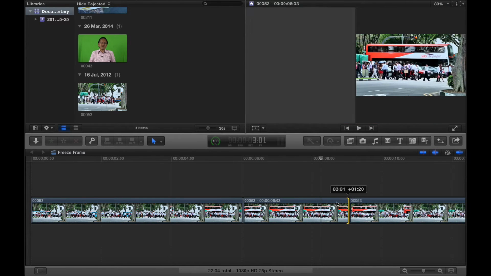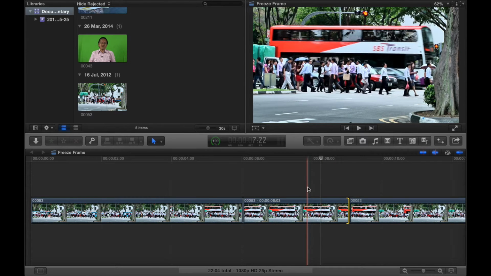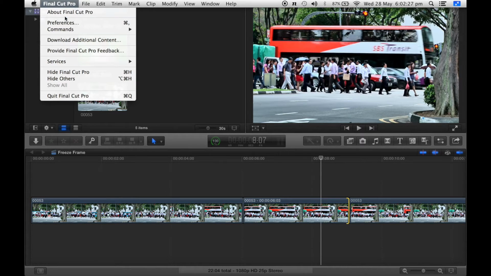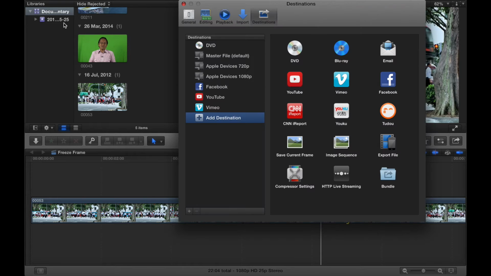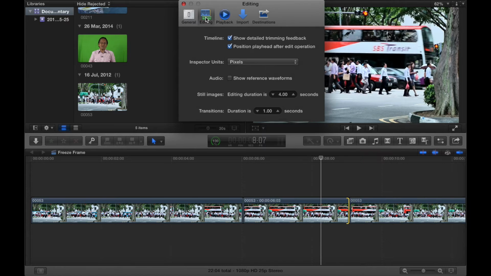If you would like to change the default duration, go into the main menu, click on Final Cut Pro, scroll down to Preferences, select Preferences, click on the Editing button, and change the duration of the still image, higher or lower. As for my case, I prefer to leave it at 4 seconds, the default value.